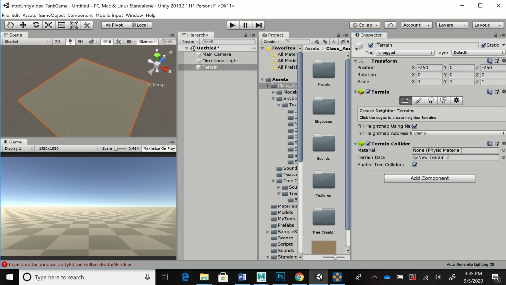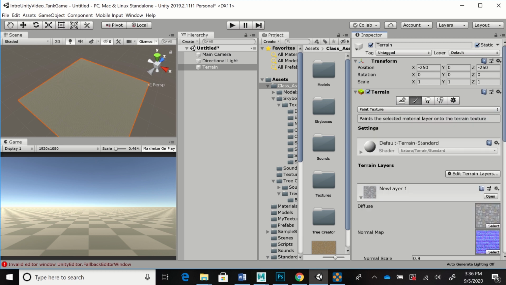But if I click on that first one and I hover over it, it actually gives me different quadrants on each of the sides of this terrain that I could add another 500 by 500 terrain. So you could keep adding to this terrain if you wanted to, if you didn't have enough. But I think this is going to be enough for us. And then we'll go to the paint tool, which is to the right of that.